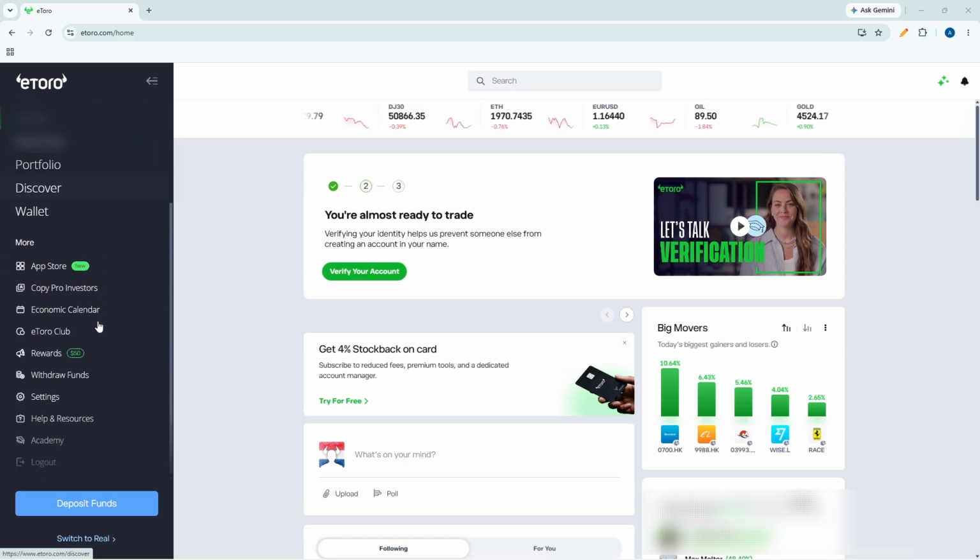To do that, look toward the bottom left corner of the screen and click on your account profile. This section usually contains your main account controls, including settings related to your portfolio mode. If you're on mobile, the layout may look slightly different, but the same option should still be available within your account area. After that, locate the portfolio switcher.